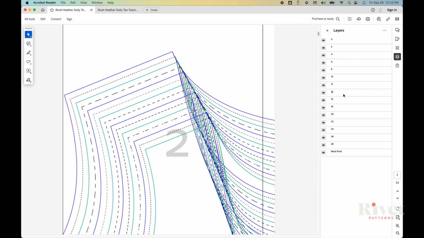All right. So you're just going to refer to the tutorial and decide what size or sizes you need. You may need more than one size if you have to grade between 2 sizes like I do. And that's fine. You can print as many sizes as you need. I'm a size 10, 12, all right? So I just need to see these 2 sizes. So how do I do that?